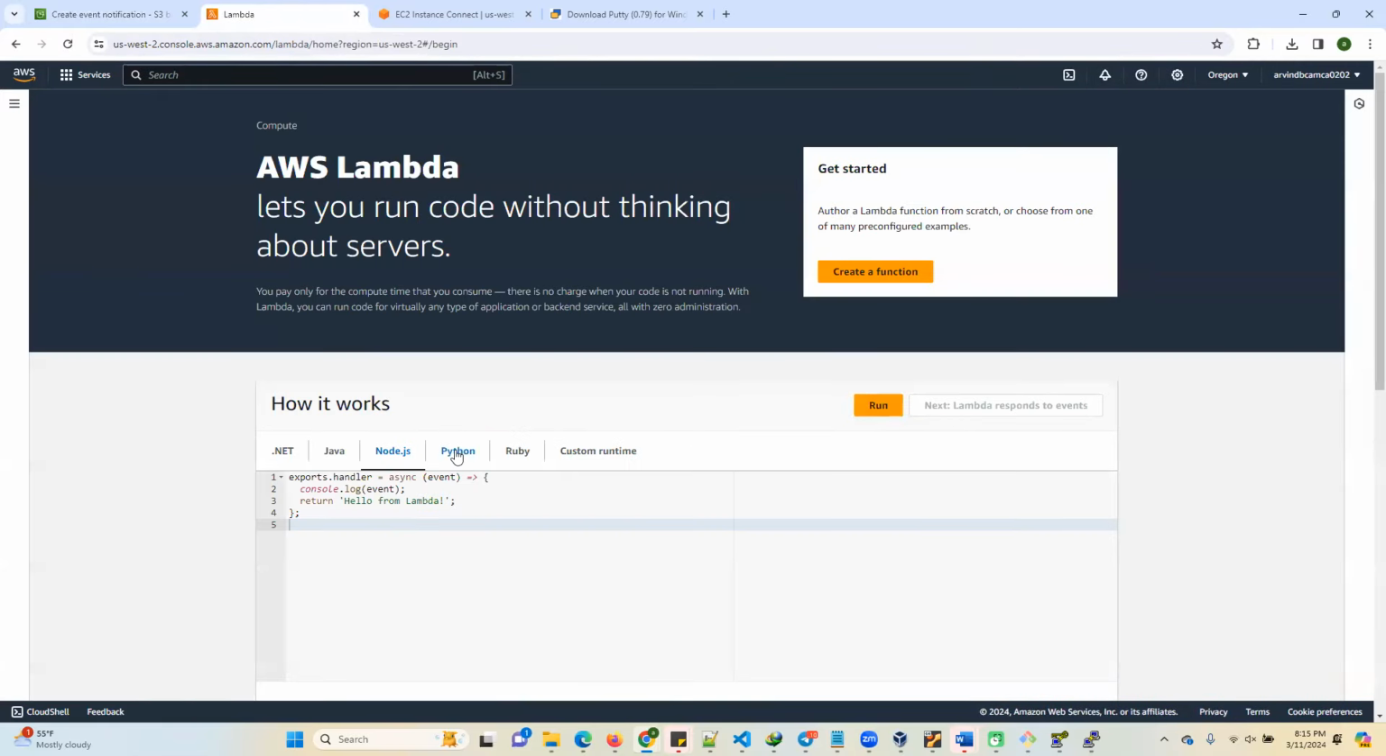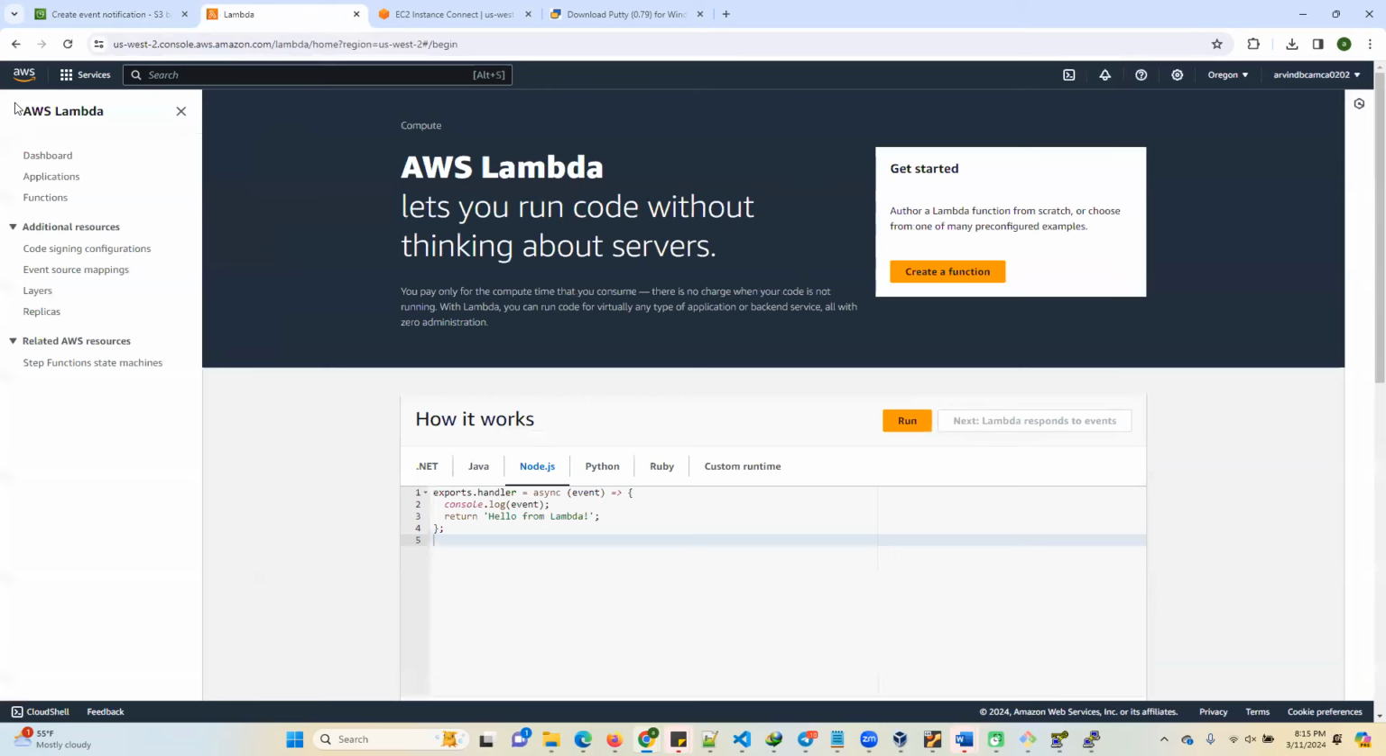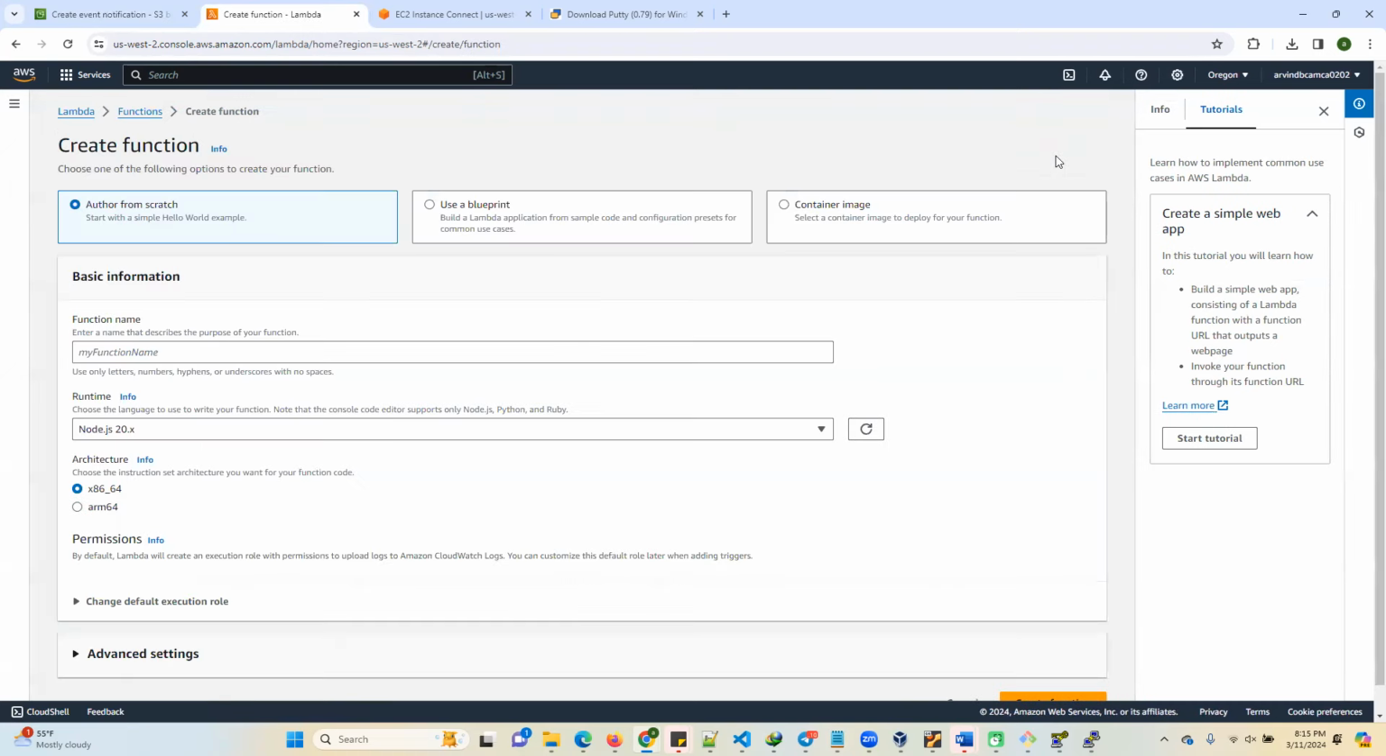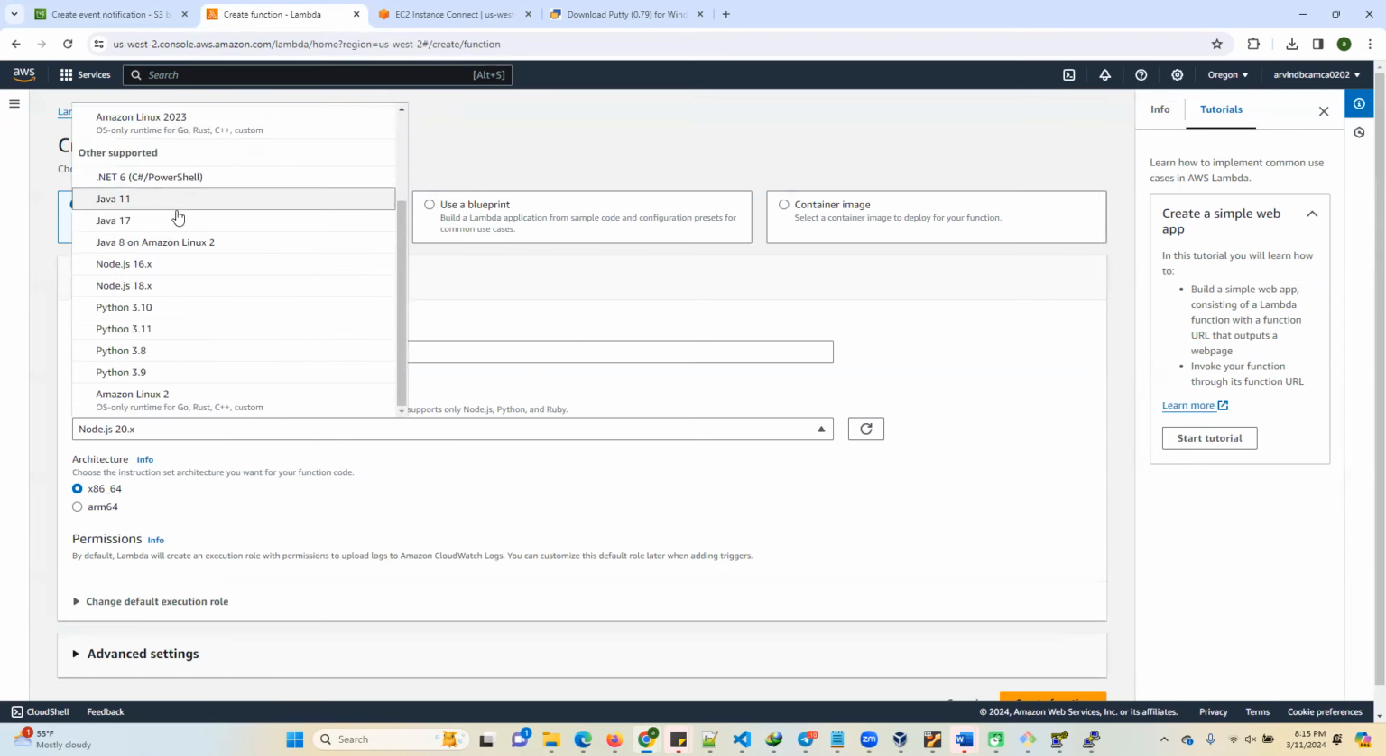So lambda is serverless computing. Serverless means there is no need of EC2. So on an EC2 machine, you can install Python and you can run the Python code, but the lambda is serverless. Serverless means it doesn't need any EC2 machine or server. The AWS environment is providing you the backend infrastructure. Just you have to create your lambda function. So lambda function not only can be written in Java, Python, there are many different languages supported.